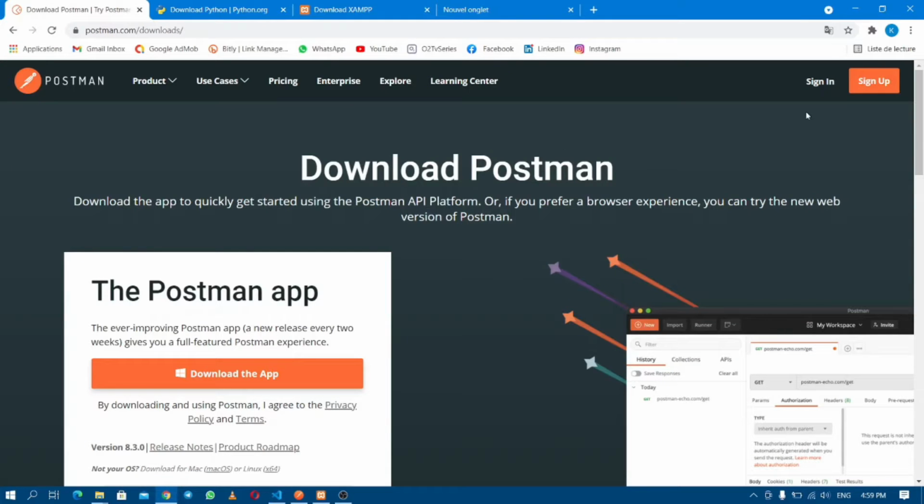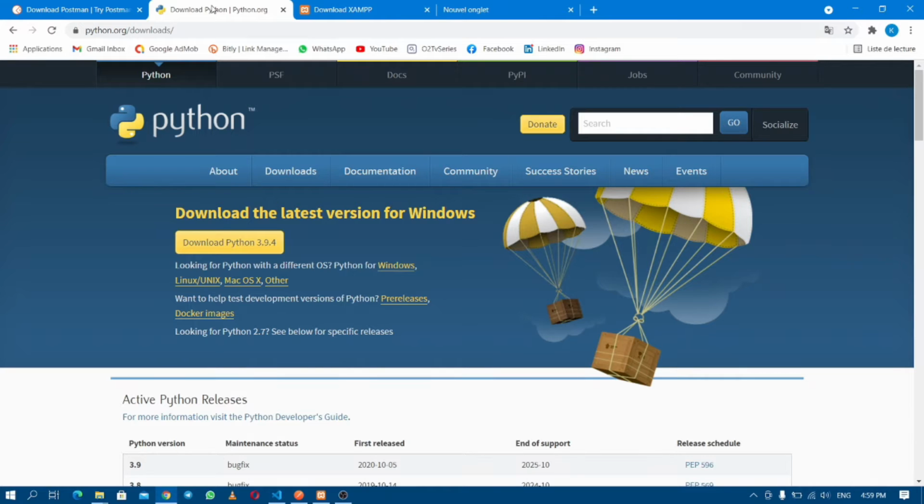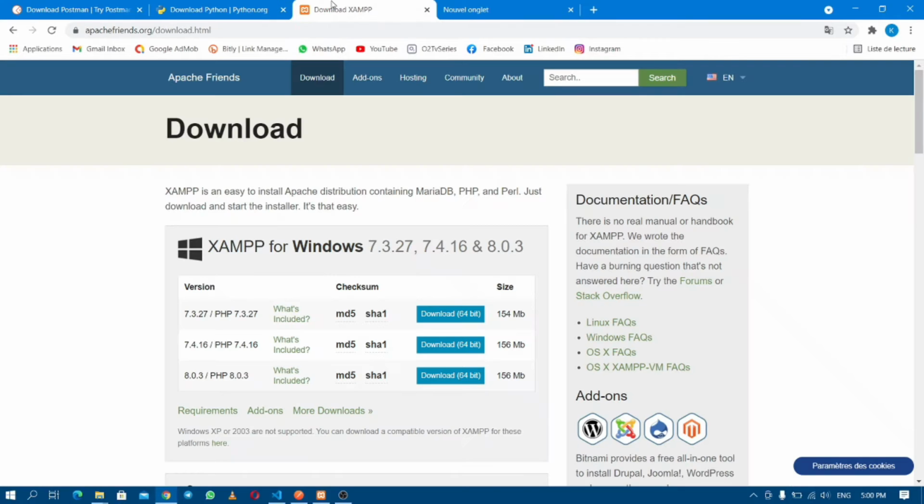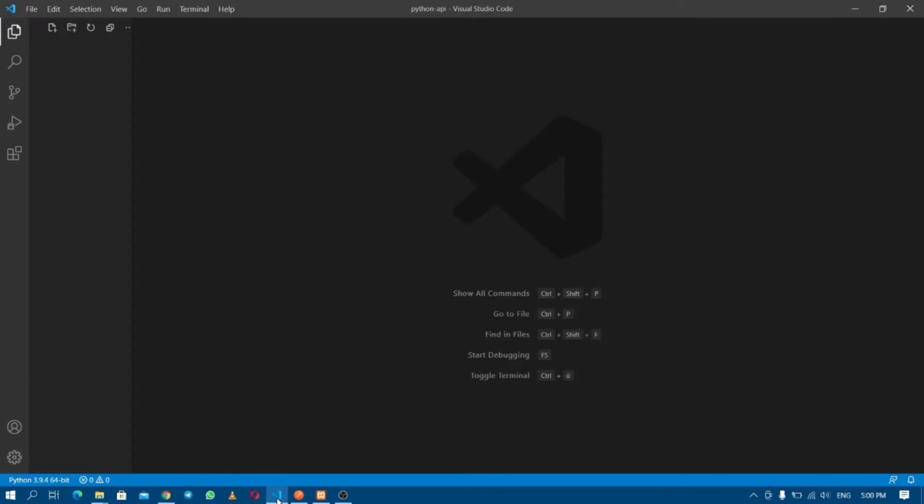So if you want to code with me, first go to postman.com to download Postman if you haven't already. Go to python.org/download to download Python and apachefriends.org/download to download XAMPP. Once you have them installed, you can use any code editor of your choice. I'm going to be using Visual Studio.